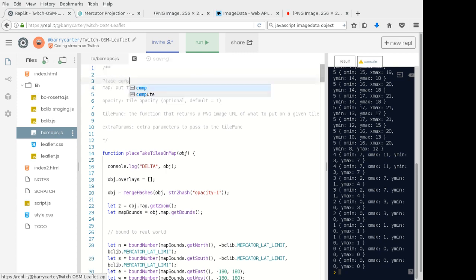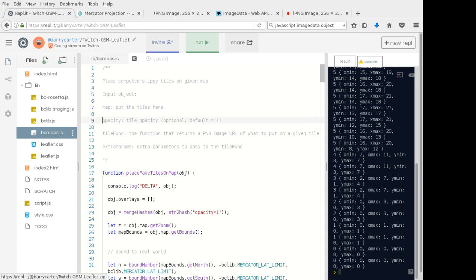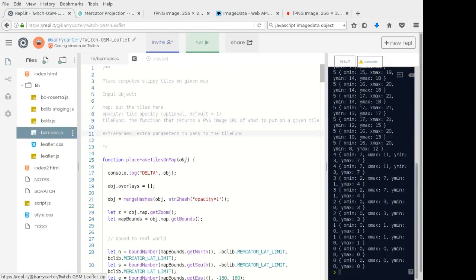Place computed slippy tiles on given map. Input object. Again, we're going to separate these out. Put the tiles here. Opacity. Do we care about opacity? I think we kind of have to. The tile function, extra parameters to pass to the tile function. The function that returns a PNG image of what URL to put in a given tile, that's the opacity, the map. What else do we need? Extra params to the tile function.